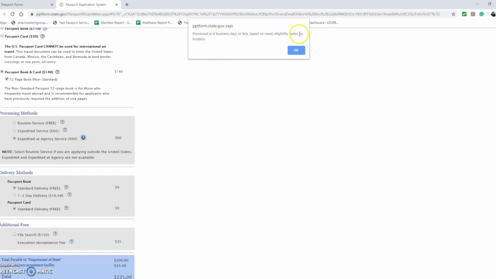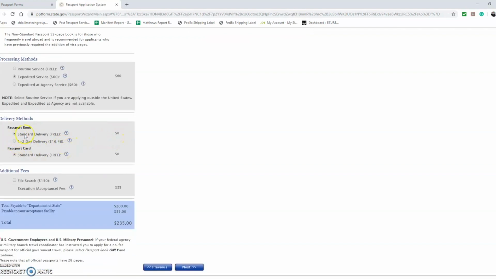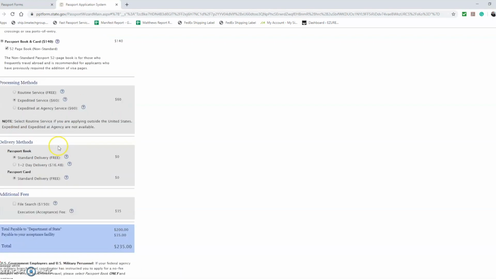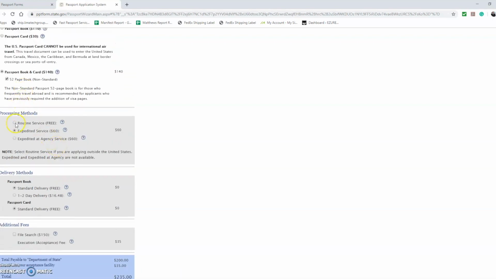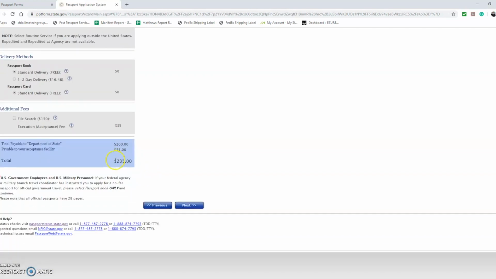Also, in our last video, we went over the acceptance agent step, and there is a link in the last video, I'll include it in this video as well, on where to find an acceptance agent to take your documents to. So you can see in this circumstance, the person selected passport book and card. They wanted expedited, so they have $140 for the book and card, $60 for expediting, plus $35 for the acceptance fee, which is $235.